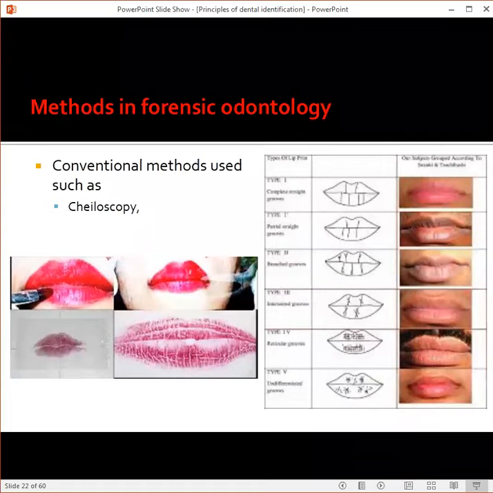Chelo refers to lips, and scopy refers to study. So it is the study of the lip print. What you do is, for the individual, you apply a bright colored lipstick and take an imprint of the lipstick on a wax paper or a butter paper. With this, you can see carefully that each lip has a unique pattern. It can be vertical, branched, or horizontal and vertical intermixed like a meshwork. It can have deep grooves, it can have pits. Each individual has a different lip print.